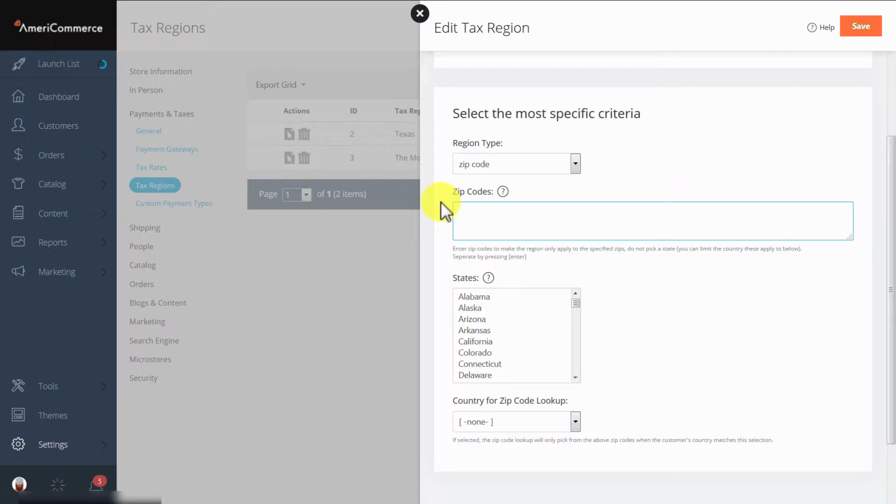Now, if you have something in zip code, do not pick a state. It won't work. Now, if you want to pick a state, you can either do one state. So let's say you have an Arizona tax region. Just select Arizona and then save. Now if you want to have multiple states, what I recommend doing is, let's say you want Arizona, California, and Delaware.